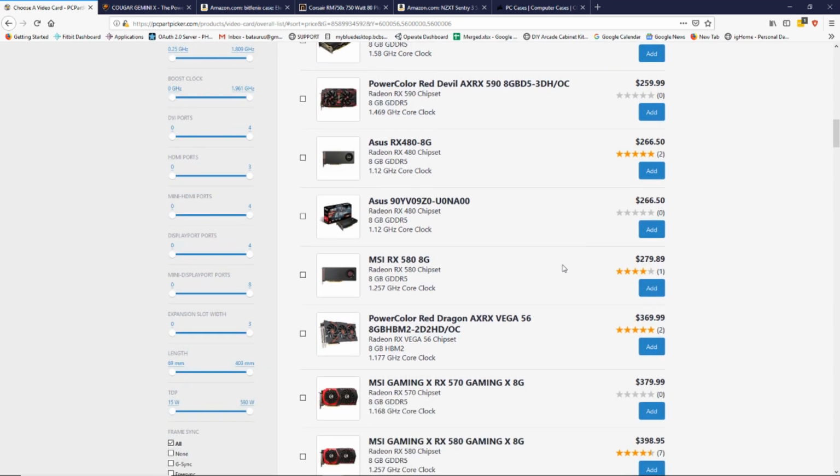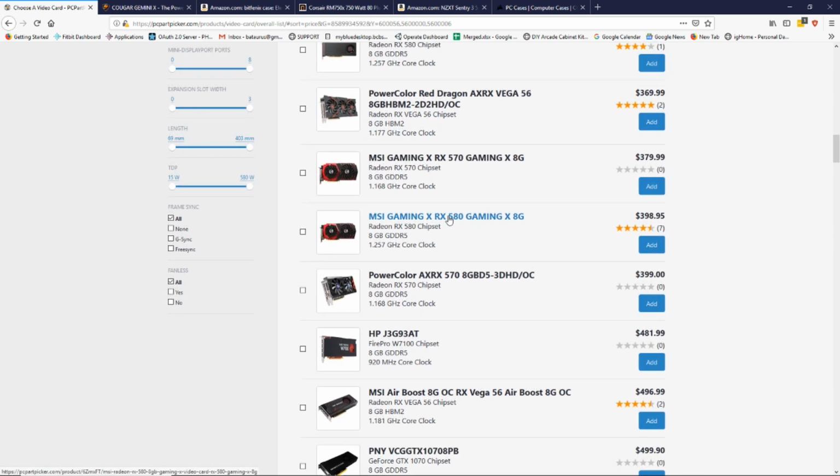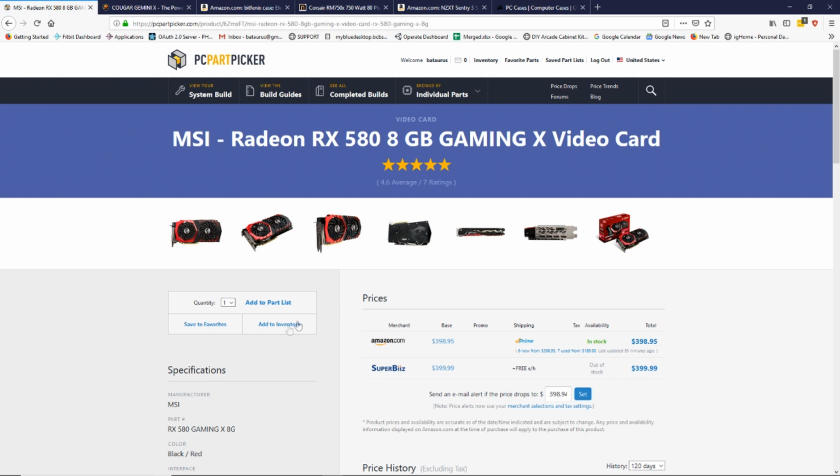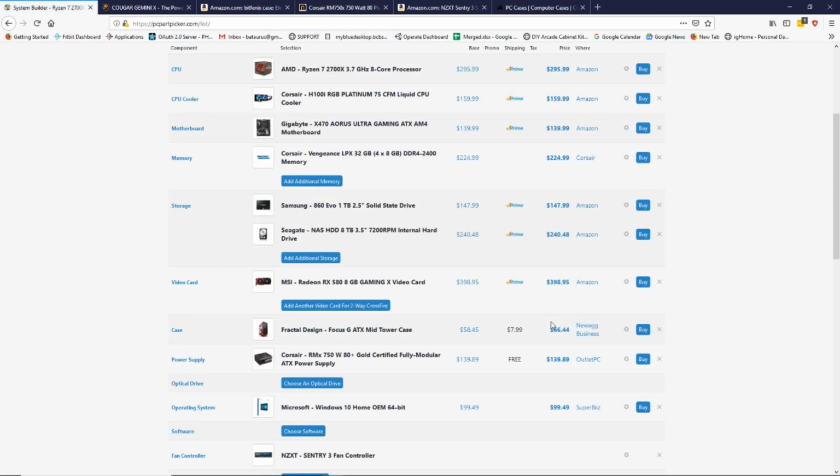Again, to me, it's a form factor of looking cool and being powerful. It's going to be both. I like this one. Let's go to MSI. We'll add it to the parts list. Okay, that's checked everything, right?